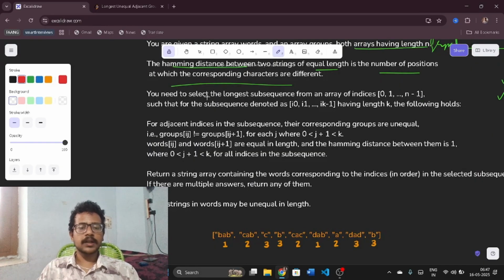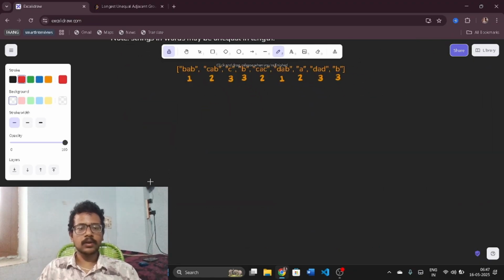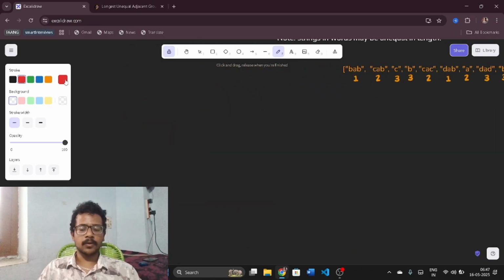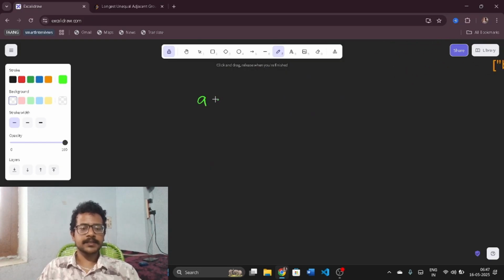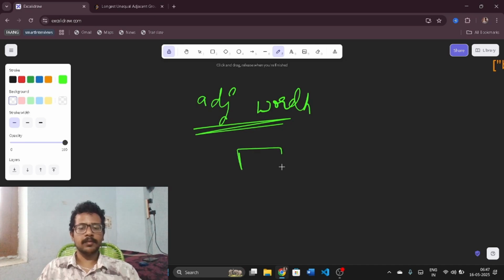You need to select the longest subsequence from an array of indices. So for all this description, I'll tell you what they are asking. Now we will be having adjacent words, right? We'll be having adjacent words. This will be some word, and this will be some word in our subsequence.